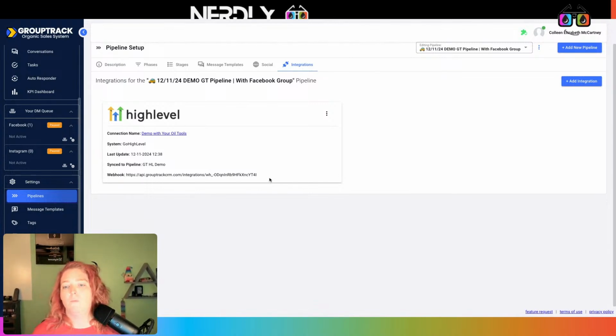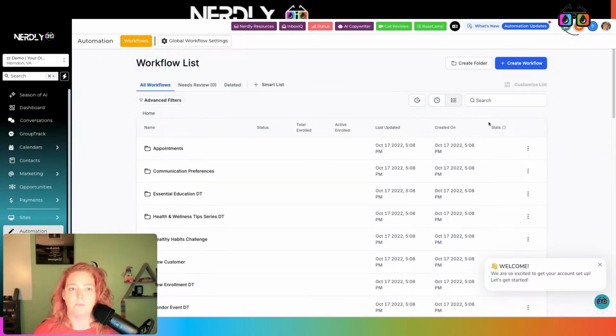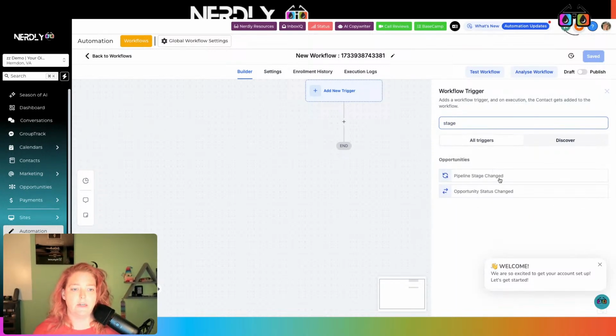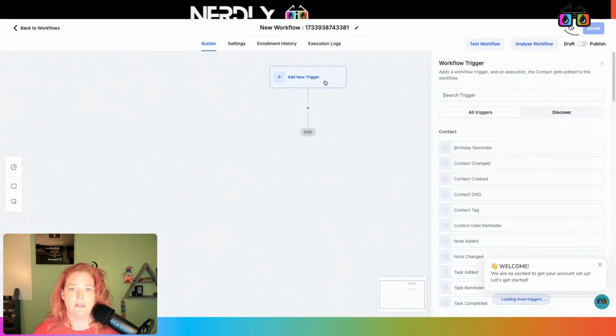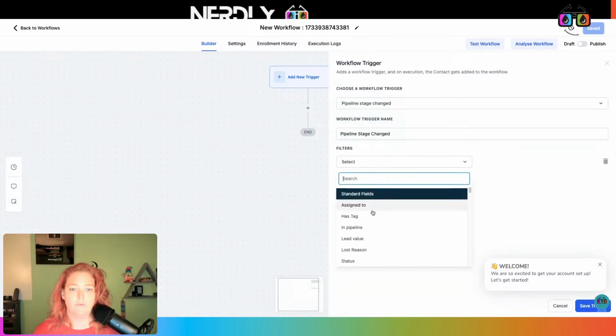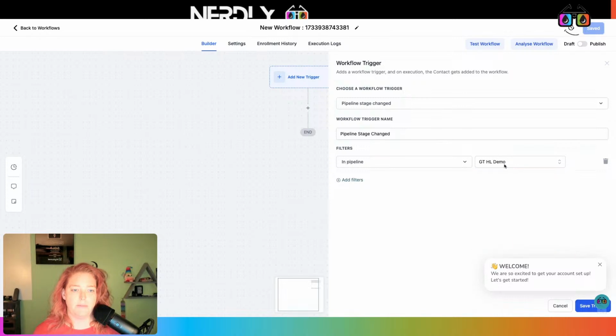So what we're going to do on the other side is we need to grab this webhook. And we're going to go into our account, and we're going to go to automation. We're going to create a workflow. And we're going to say a pipeline stage changed. And we're going to filter down to the GTHL pipeline that we're working with.